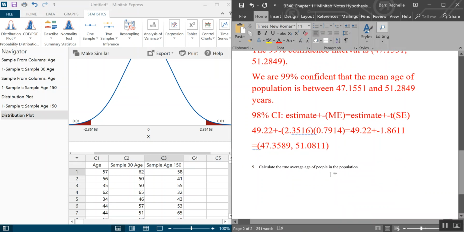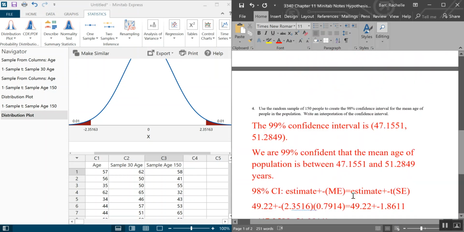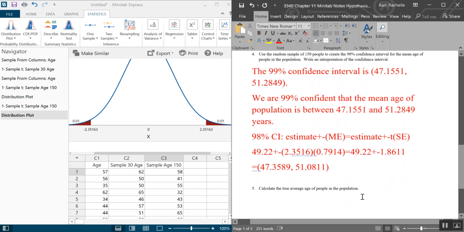Number 5. Find the true age of the population. Why am I going to do this? Because I want to see how accurate I was. Up earlier I said, hey, it's got to be bigger than 45. I did it twice and really confirmed that that's what's going on. Then I was like, hey, it's somewhere between here and here. Let's see if we manage to get it.